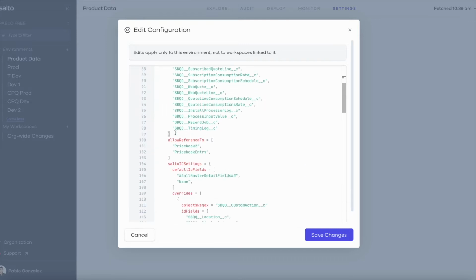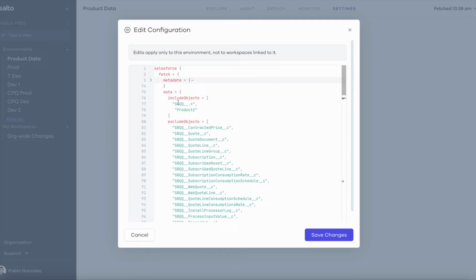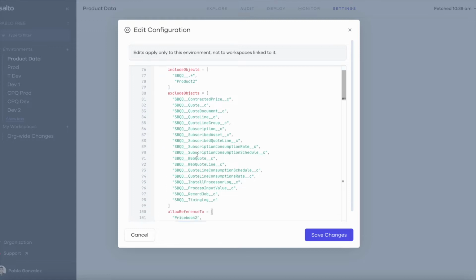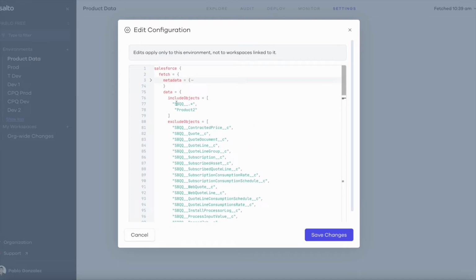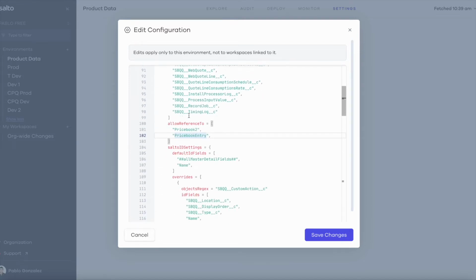Next up, we have the allow reference to. Basically, products can have references to the price book object and the price book entry. So what this means is that even if price book and price book entry are not in the included list of objects, we allow references to that. If a product has a relationship to the price book entry, we will show that relationship even if price book entry has not been included in the included objects list.